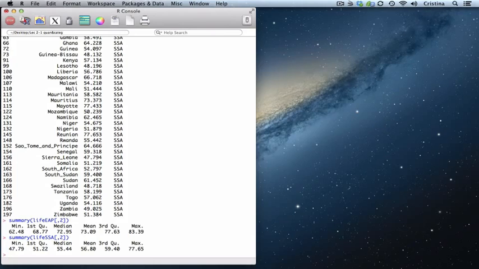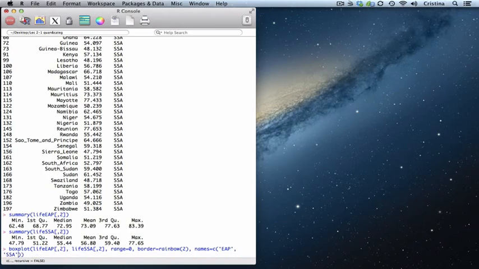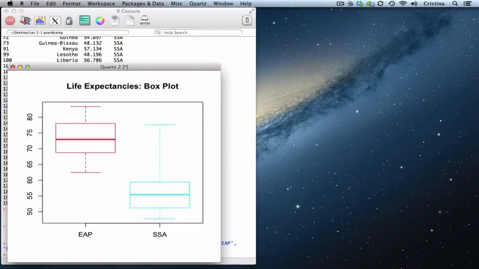We will again graph these using the boxplot command. We will specify that we wish to graph the life expectancies for the East Asia Pacific subset and for the Sub-Saharan Africa subset. We will set range equal to 0 for an unmodified box plot, set the color of the borders of the box plots with the border argument and the rainbow command. And finally, we will set the names for the 2 box plots in the order that they were entered, and give the box plot a main title.